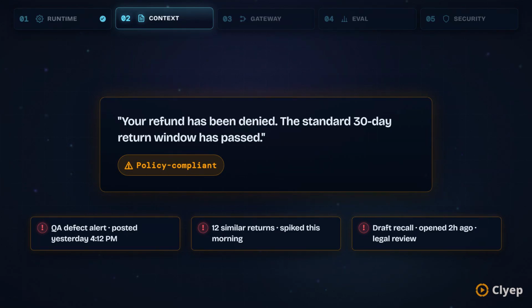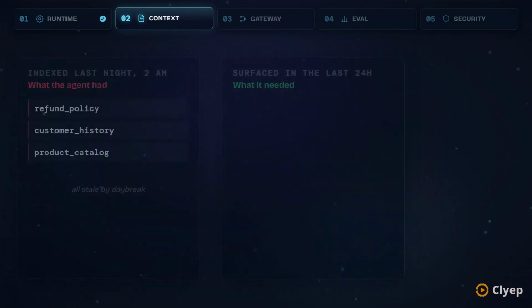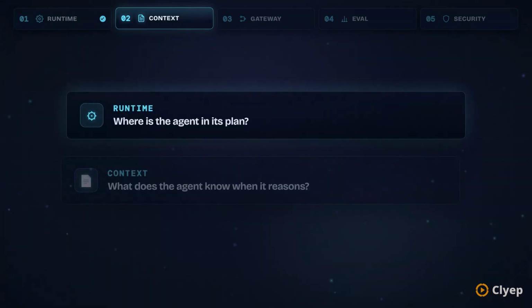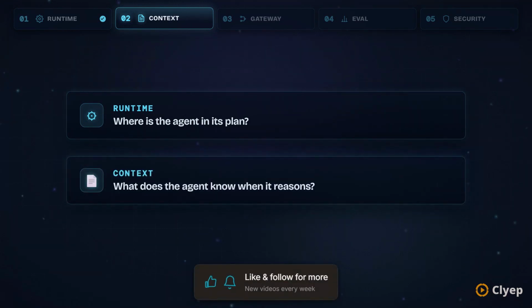The agent made its decision without knowing any of this. It had perfect access to last quarter's policy, the full product catalog. What it didn't have was anything that happened in the last 24 hours. The reasoning was sound. The context was stale. And this is a fundamentally different problem from the runtime layer. Runtime is about workflow state, where the agent is in its plan, what's been completed, what's safe to retry. Context is about what the agent knows when it reasons. And just as important, how recently it knew it.